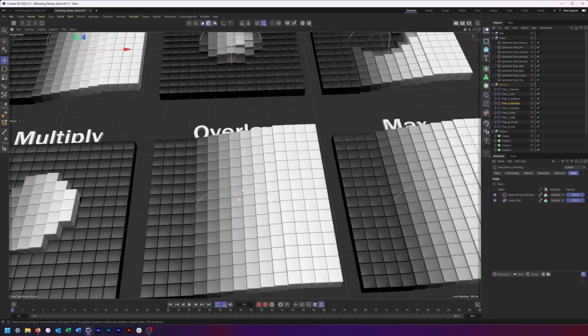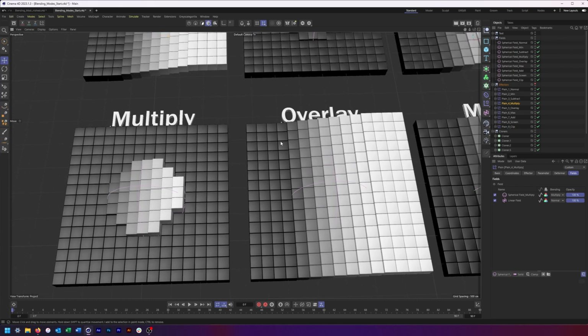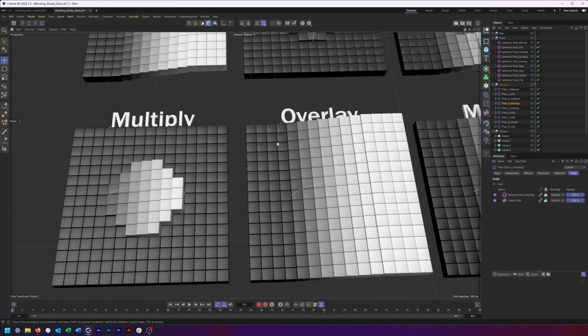All right, let's get to overlay. So once again, if you're familiar with Photoshop, think about what these blending modes do in Photoshop. Multiply takes the darker values and adds them on top, kind of gets rid of the brighter values, or ignores them.